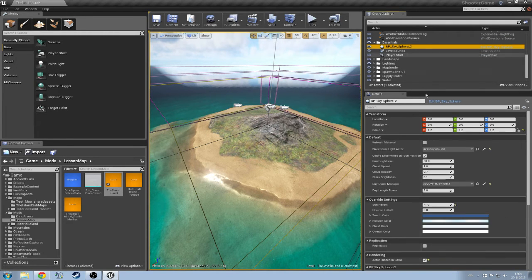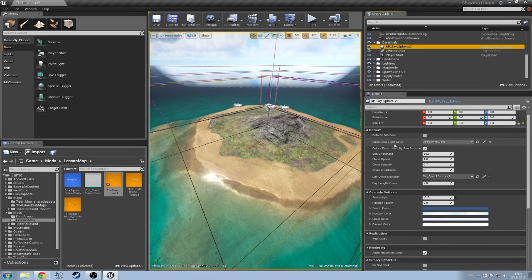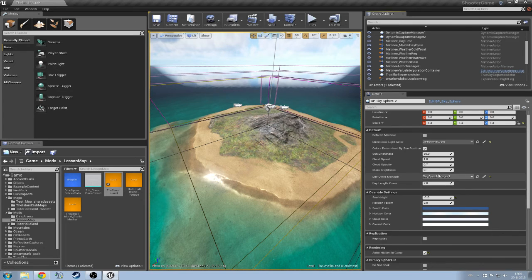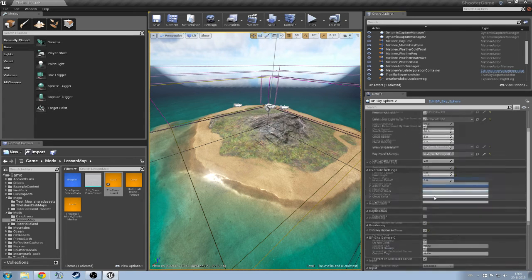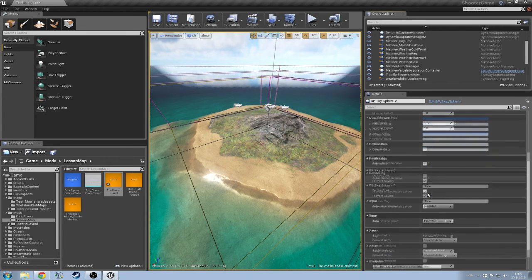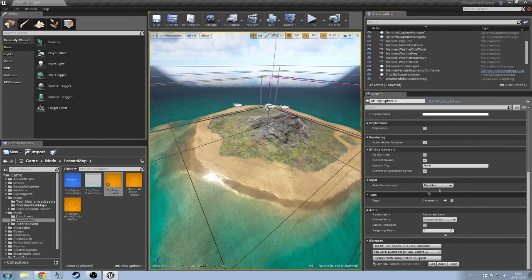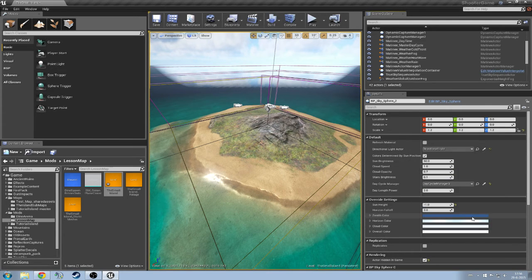If the blueprint sky sphere is the same, then just make sure you have your directional light linked to your blueprint, as well as the day cycle manager that we just copied here. You're going to have to put that over there. Then your sun height should be on -1, and the actor hidden game should also be ticked. For the rest, you're good to go, and you have now successfully implemented a daylight system into your map.